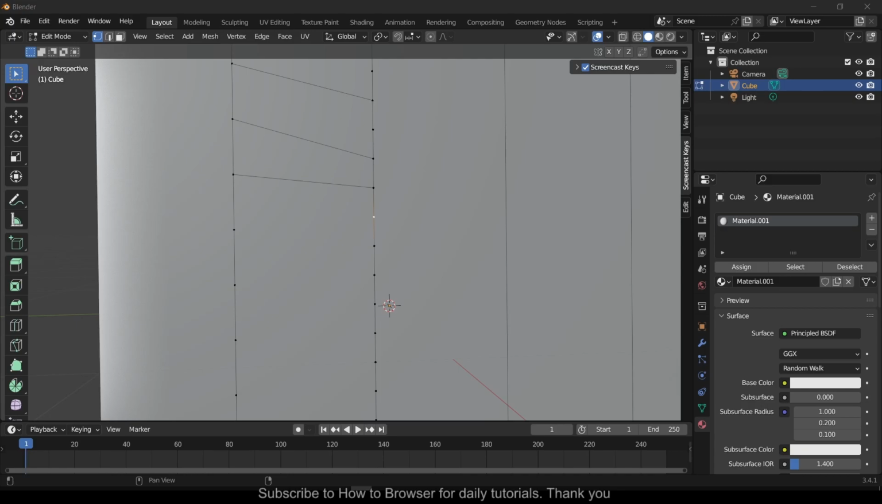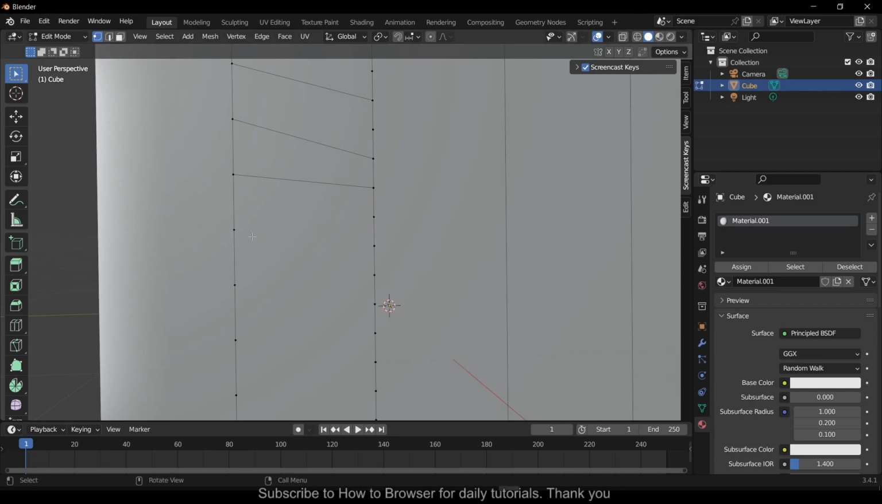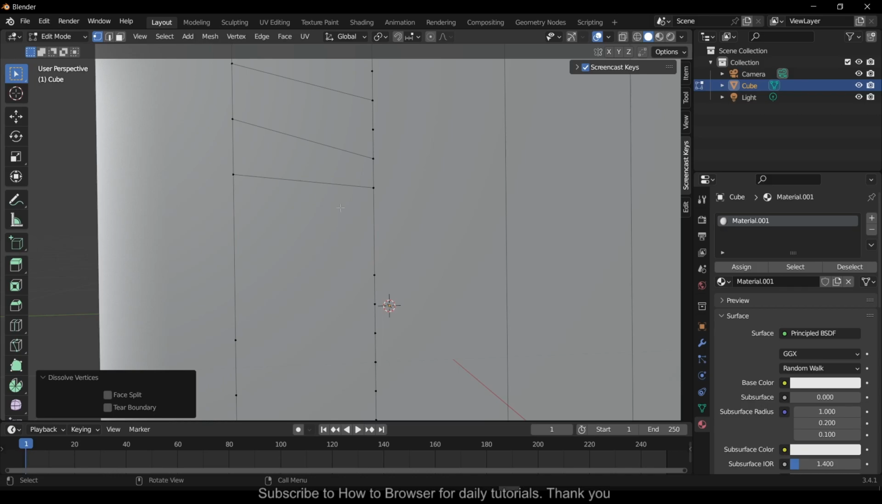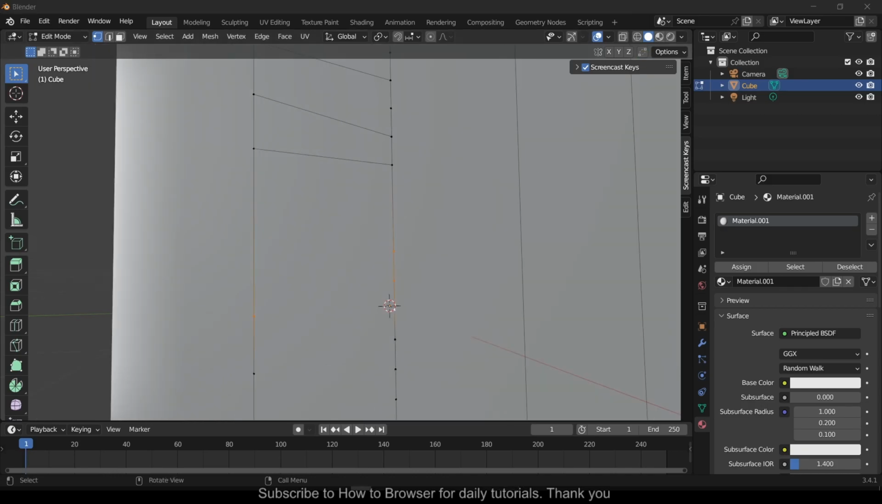So it's pretty simple. What you have to do basically is make sure you are in edit mode, press Tab, and here we select vertex selection mode, hold Shift and select vertices. And now just press X on your keyboard, and now select dissolve vertices, and now we delete it.